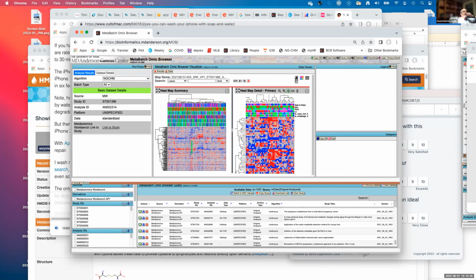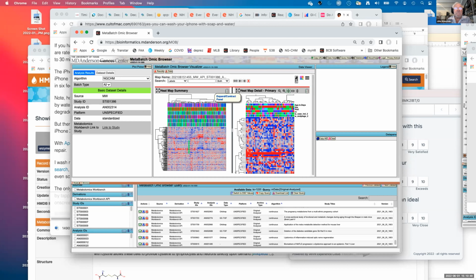Mm-hmm. Yeah, it has not been updated in this public release, and this is all public. It hasn't been updated to include the 2 and 3D UMAPs and such, but otherwise it's pretty complete. Very cool. And all this is what you'd access if you go to the link in the Metabolomics Workbench.